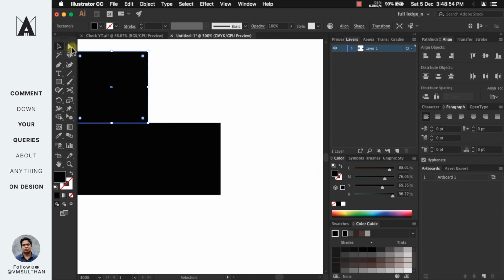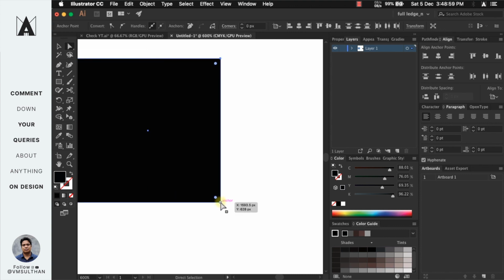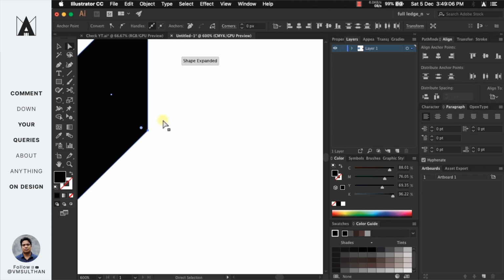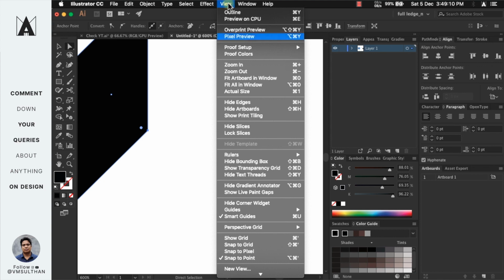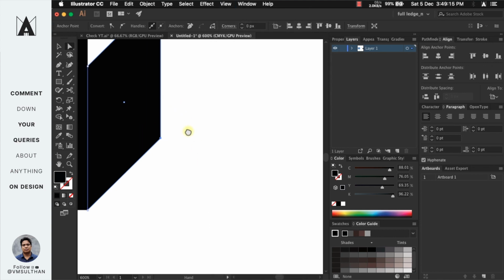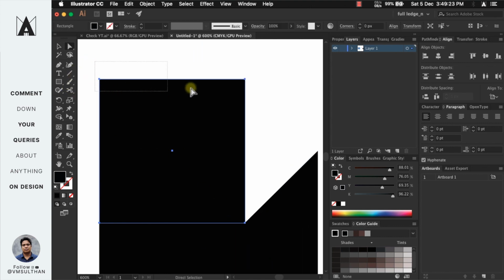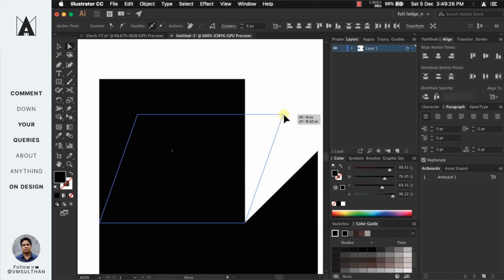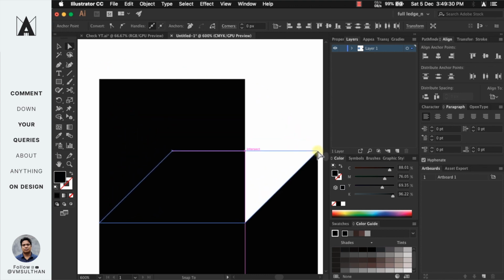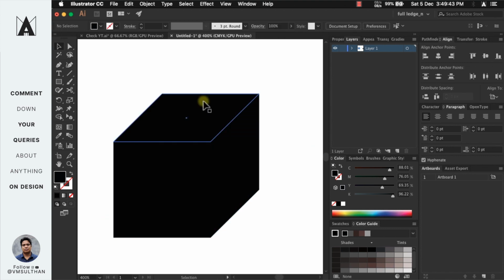Now with the direct selection tool, select these two points and then just drag it to the center of this point and make sure it is snapped to the center point. If this doesn't work on your computer, just go to View and make sure Snap to Point is turned on. Alright, now again do the same for the other square as well. So just select these two points and now drag it to this side and make sure it is snapped to the point. Alright, now we have this shape.